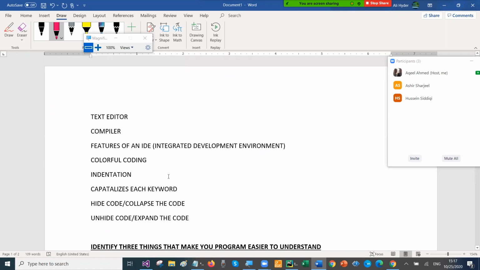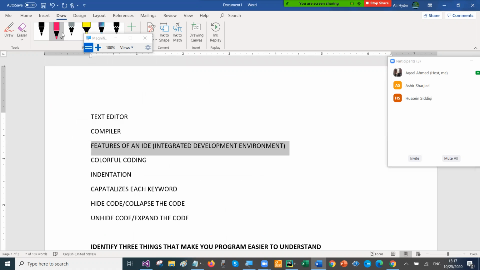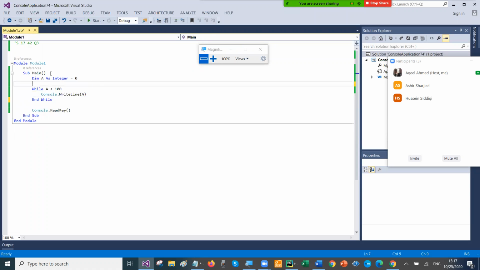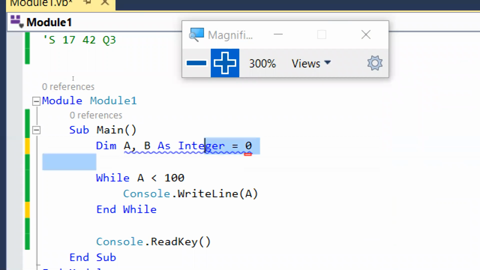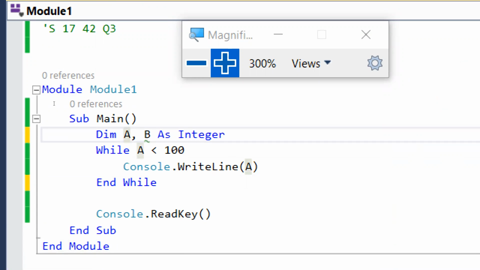Moving up, there are two more things that just came to my mind. We were talking about features of an IDE, and you can add two more things. If I define two variables there, a and b, check carefully. I'm not using b in my program at all. b is written on the top, has been declared, but I'm not using it.